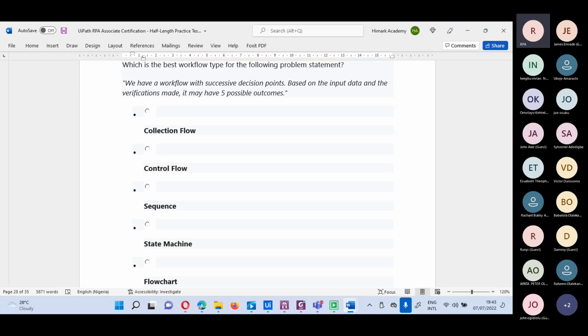Amarachi, you also said state machine. Why? And then those that said flowcharts, you also need to defend. Oh, you are looking at the question again. Please do. I said flowchart. You can represent more complex workflows using flowchart. That's why I said flowchart, since they're saying five possible outcomes and all that.